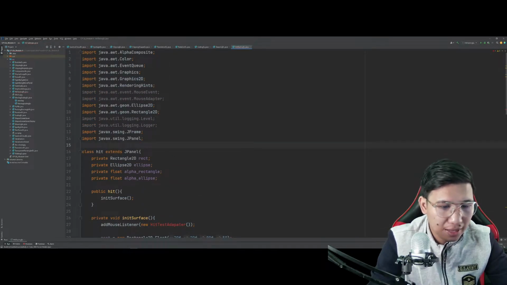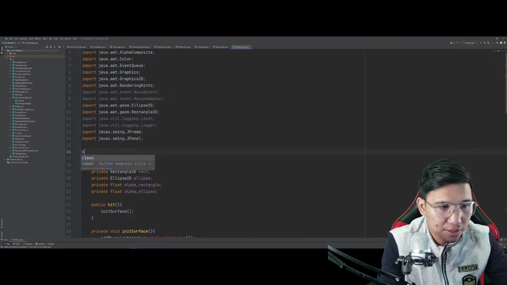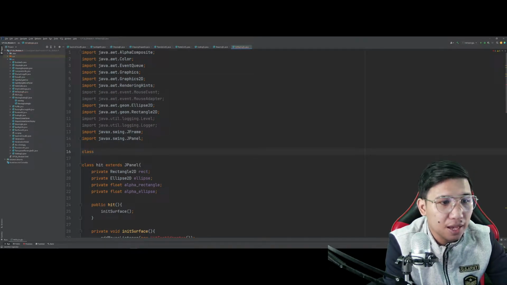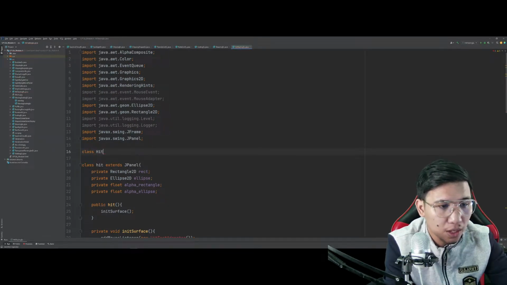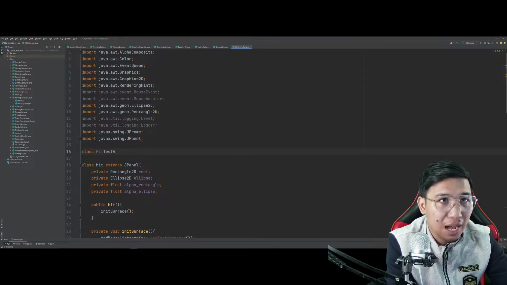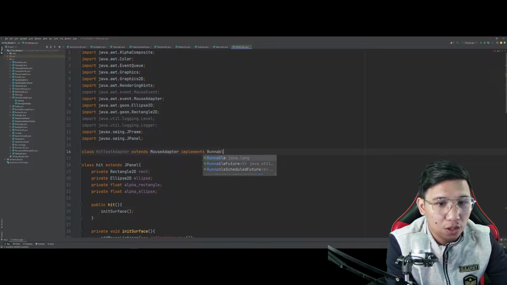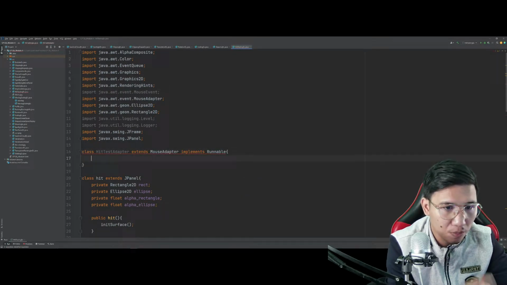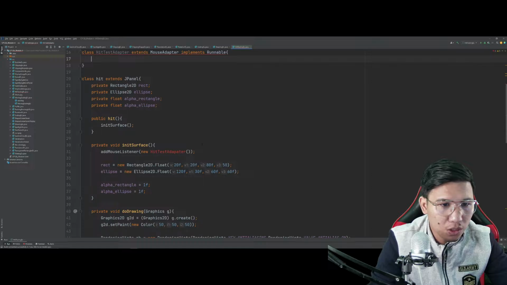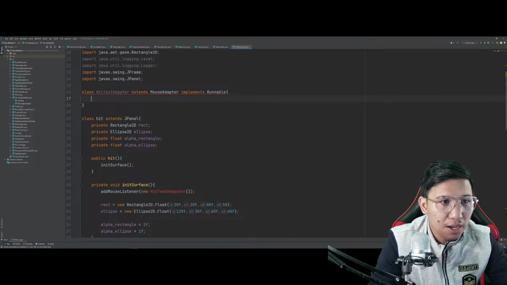Now, that is as well a separate class. We can do class HitTestAdapter. And this time, ano yung i-extend natin? Si MouseAdapter. Tapos, we will also try to implement what we call Runnable. Yung threads natin, kumbaga, na tinatawag natin. Well, of course, as of the moment, magkakaroon pa yan ng error, kasi nga, hindi pa natin siya totally ginagawa. Diba?